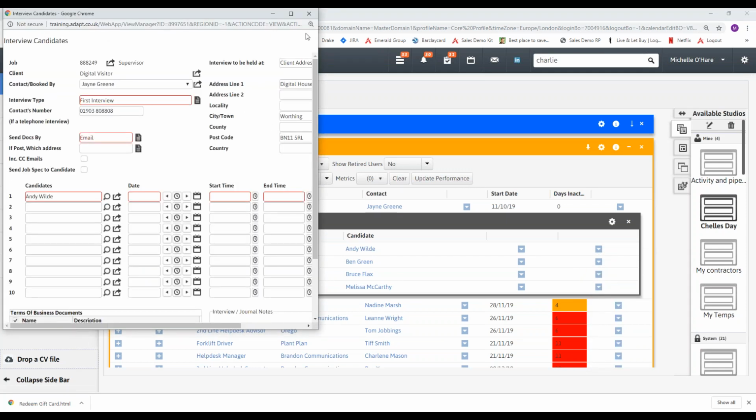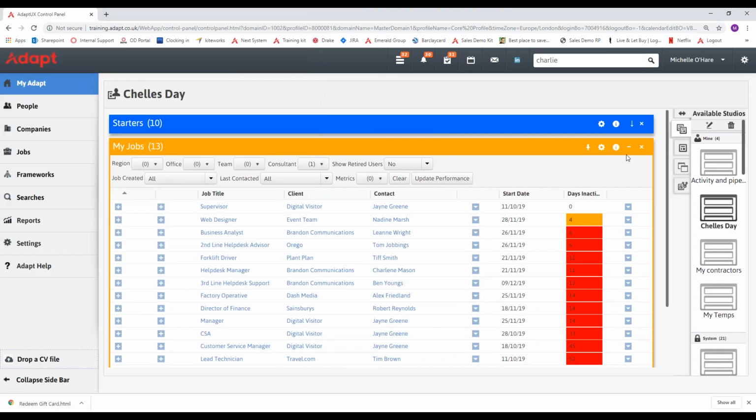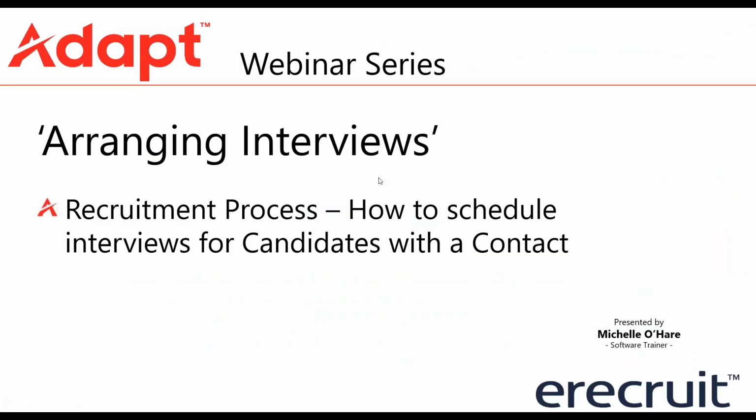It's such a good shortcut being able to do these workflows just from the studios. So if you explore those, you'll find the interview workflow is in many different widgets. So as we've seen, there are multiple options of arranging interviews between the candidate and the contact.